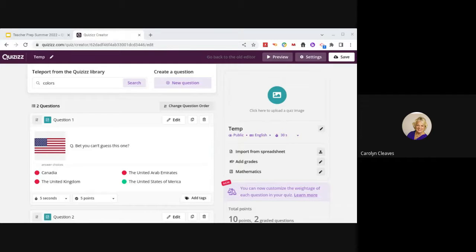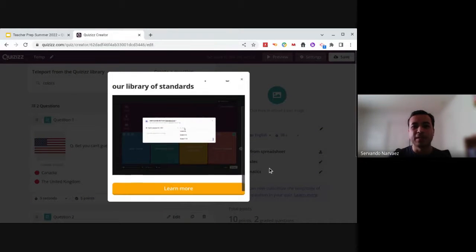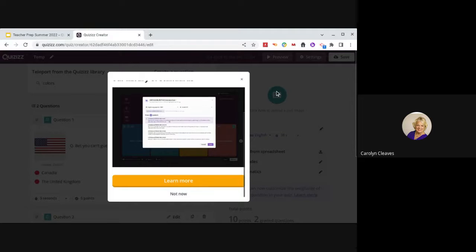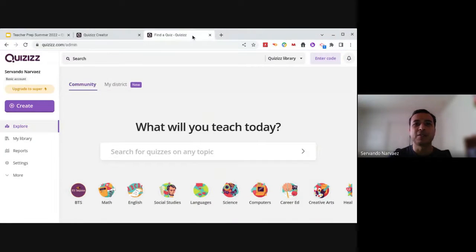Servando, what does the add tags do? You can put the standards and stuff. I don't really use that one. Okay, thank you. It allows you to put, like for math, we have standard AE1, AE2. So you can add that one to let people know that you're testing that standard.